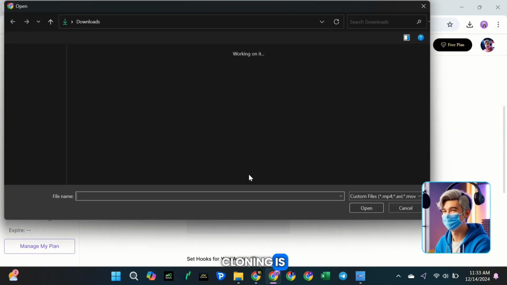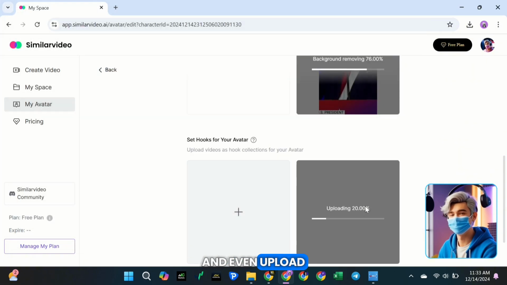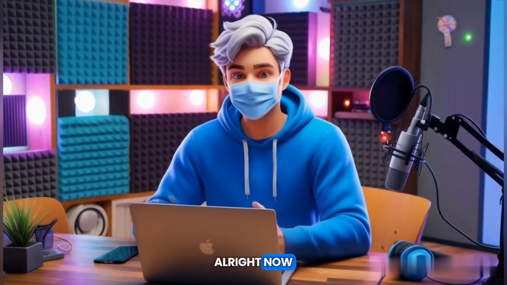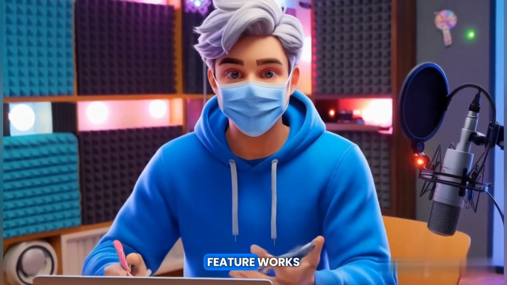The voice cloning is really impressive. Finally, you can add stickers to your avatar and even upload some funny hooks. Once you've done all that, your avatar is ready to go. Alright, now let's see how to use your custom AI avatar and check out how the text-to-video feature works.